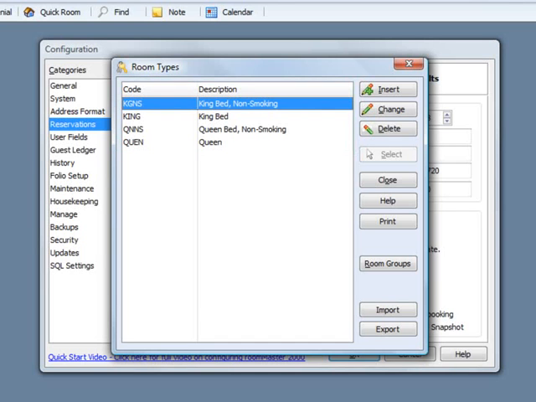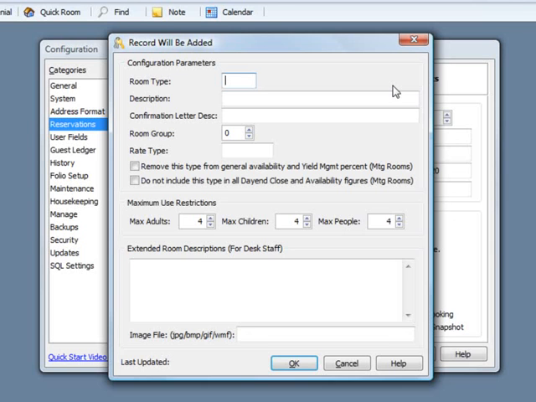If these room types meet your needs, click on room numbers in the table of contents of this video to continue. To enter a new room type, click Insert. The room type can be up to 4 alphanumeric characters. Let's enter a room type called Deluxe Garden View and use DLX as the room type code.